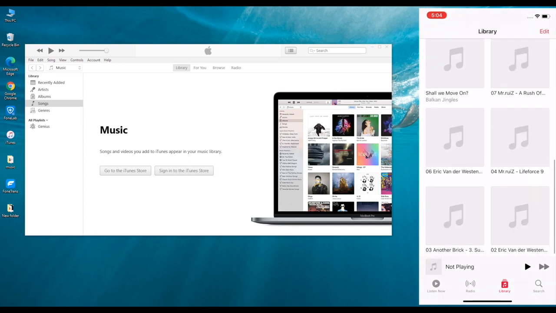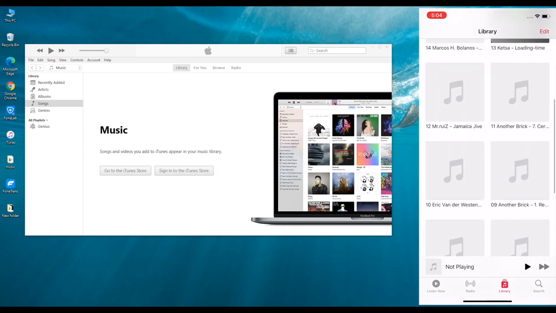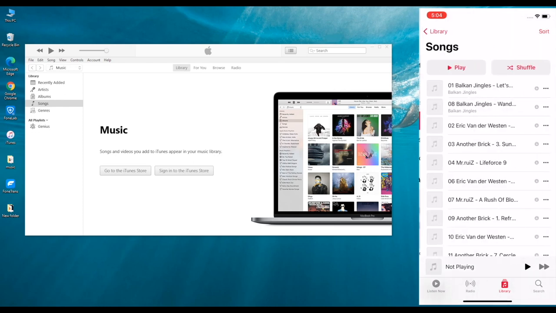I hope you can successfully transfer music to iPhone from iTunes library and enjoy your great moment.